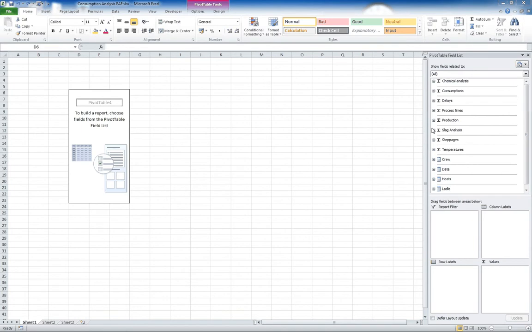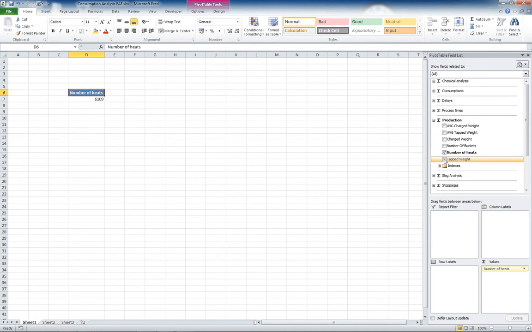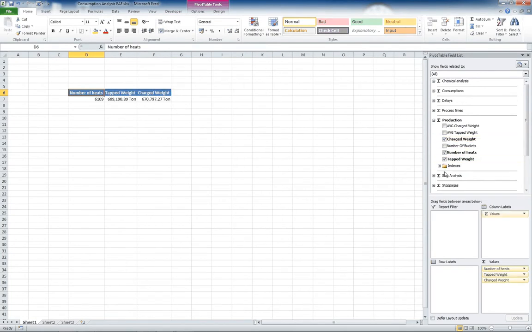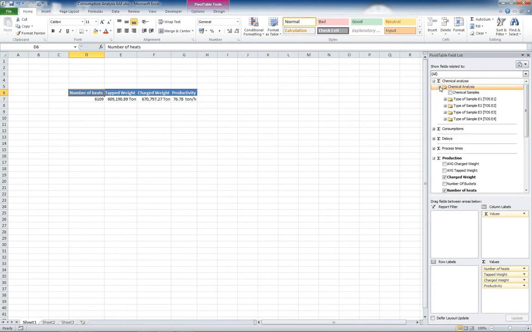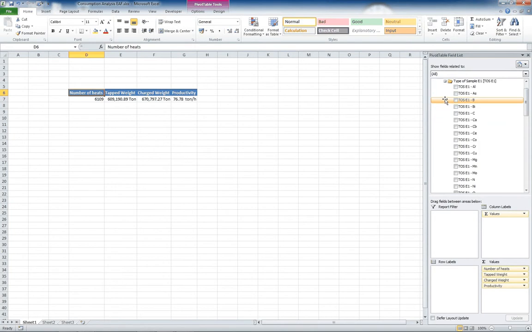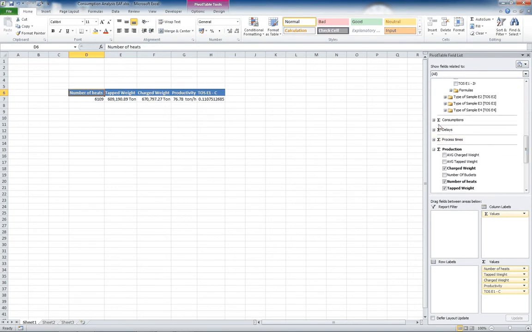All of these elements are the result of complex multidimensional data processing formed by MOREIntelligence application. In the current example, we are going to analyze the production in terms of number of hits, tapped weight, charged weight, and productivity. Regarding the chemical analysis, we are going to consider the first carbon sample. Moreover, we will examine some consumptions per ton.